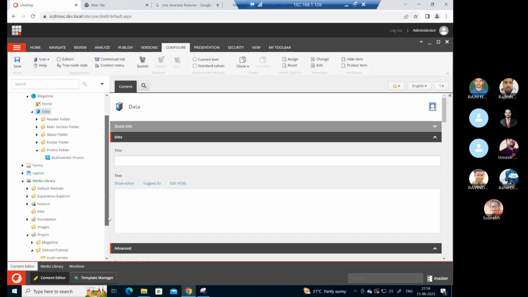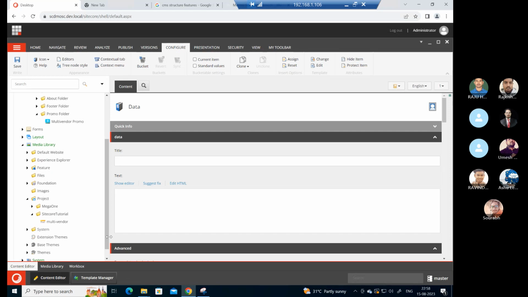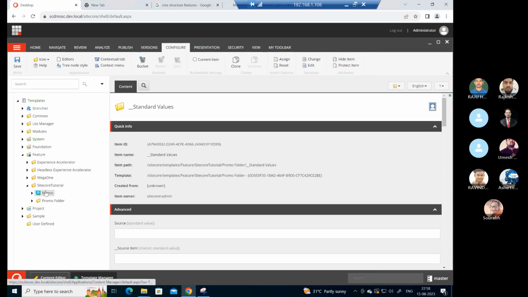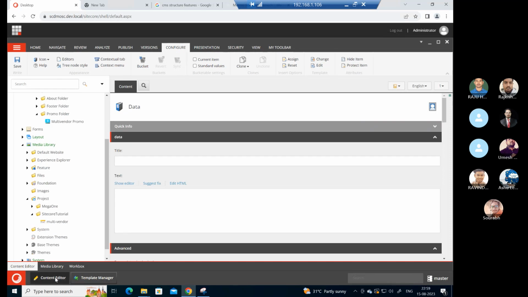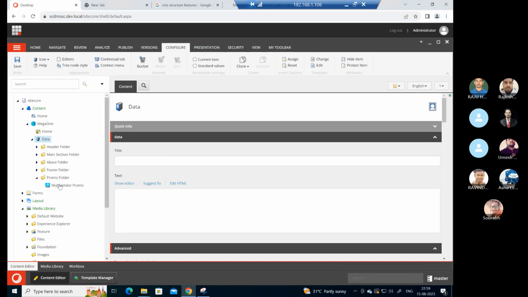So this is how we create. In a template we design the promo component. Similarly, it can be a page or any other component. Maybe any other simple component we design inside the template, and we create an item like a data source item, or maybe we create the page item.